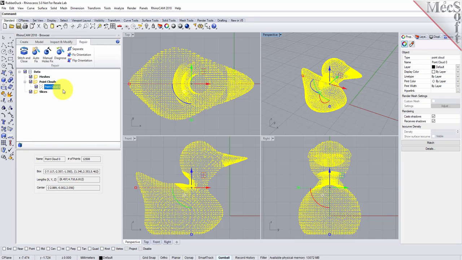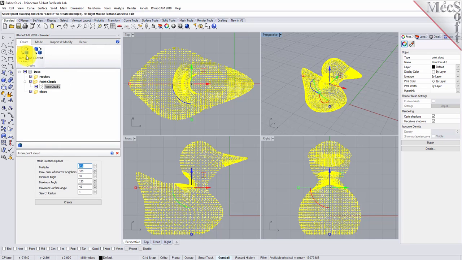The first thing we're going to do is create a mesh from the point cloud data. While the point cloud is selected, let's go to the Create tab. We'll pick Create from Point Cloud, and we'll select the default values. If you want to use different values when you go through the Quick Start Guide, you can adjust those, but we're going to use the default values for the video. So we'll pick Create.